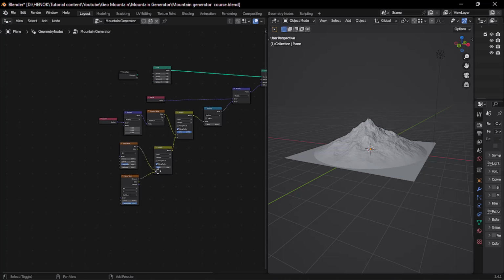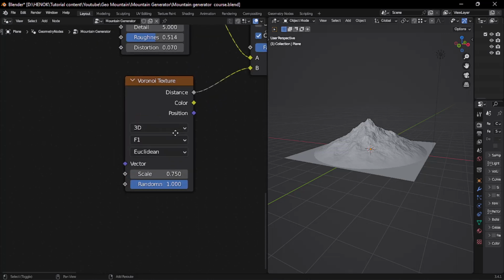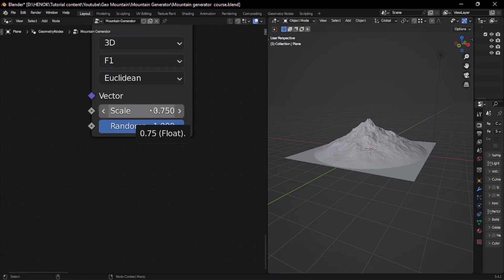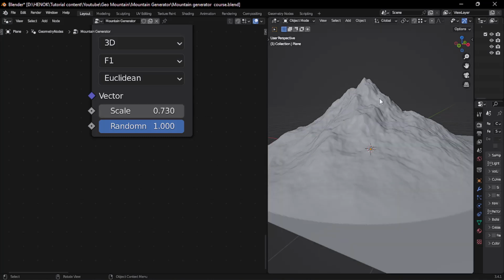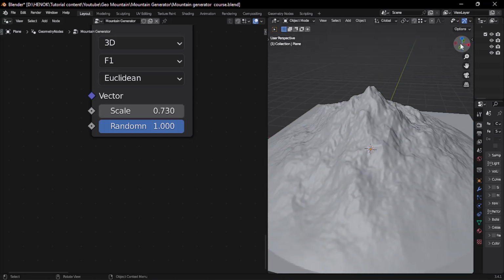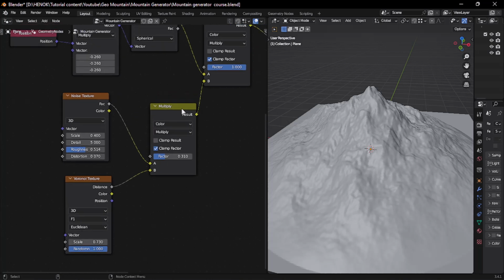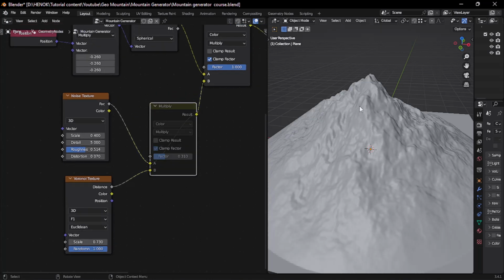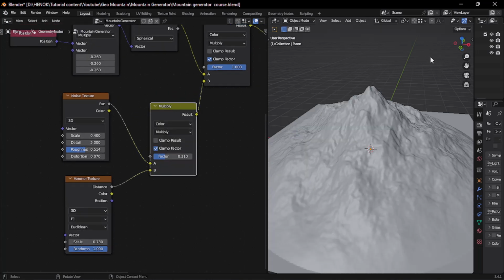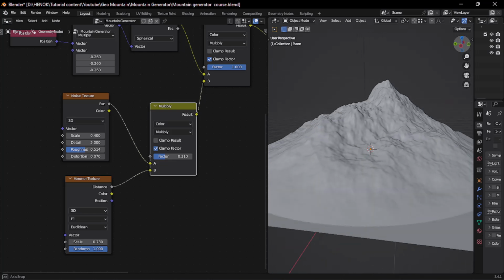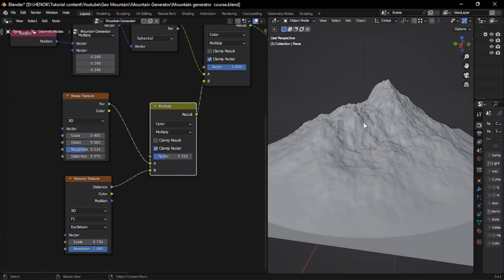Since this is the base shape of our mountain, keep the scale value lower, like 0.73 or something like that. I think it is looking great. First we added this noise, then we added a Voronoi on top of it, which is cool, isn't it?